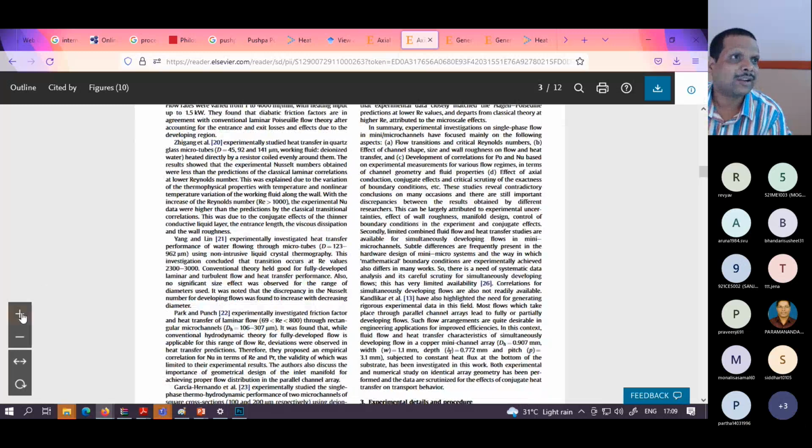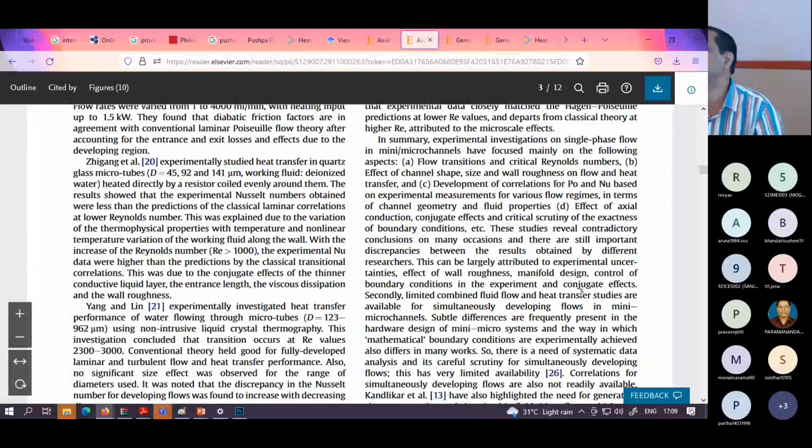So here you see, at the end of the last paragraph of the review, how you will write is you can see here. We summarize the review here. In summary, experimental investigations thus far have been focused in these areas. But you can see here, these studies reveal contradictory conclusions. Literature says different, contradictory conclusions. That means clarity is not there. So this requires further study to make the concept clear, which is the motivation for the study. That's why we studied it.